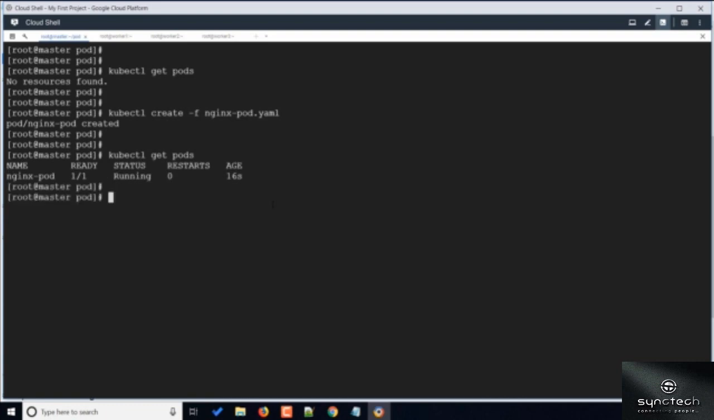From the output, you can see the Nginx pod is successfully running and there are no restarts. And it's been 2 minutes since it was created. Currently, we have 3 worker nodes inside this cluster and some of you may be wondering on which node this pod is running. You can find out by running the kubectl get pods command with the wide option. So let's go ahead and run that command.